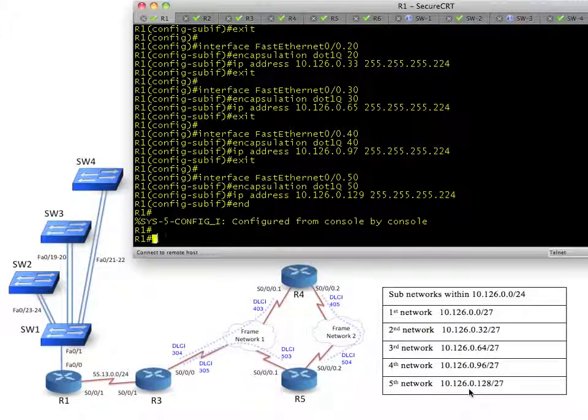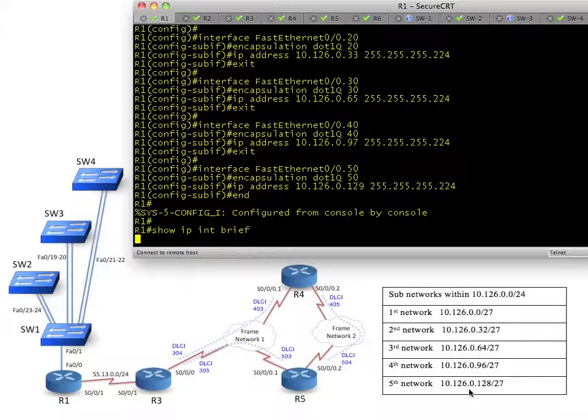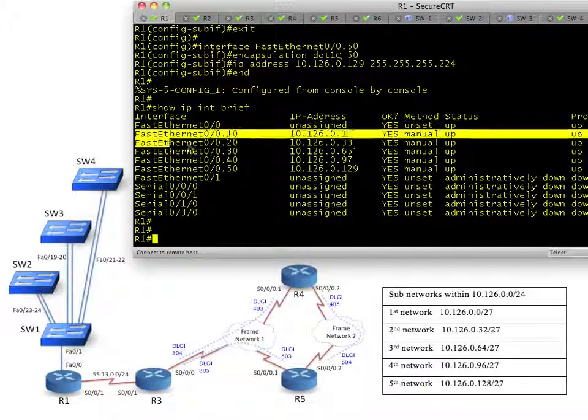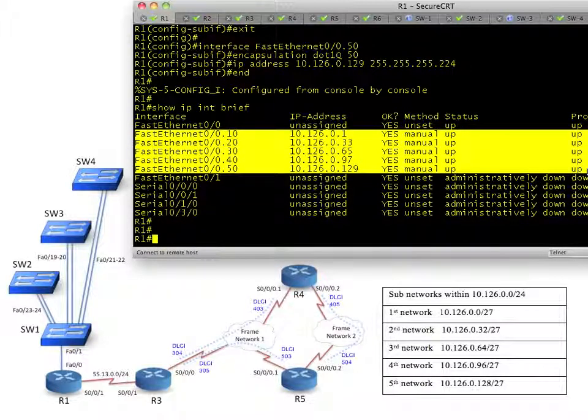Okay, so R1 is done. If we do a show IP interface brief, check this out. It's going to give us all the interfaces. Hopefully they will all be up, and there's their IP information. Sweet. So those are the first valid IP address available in each of these subnets. So that part's done, but you know what else we need to do?